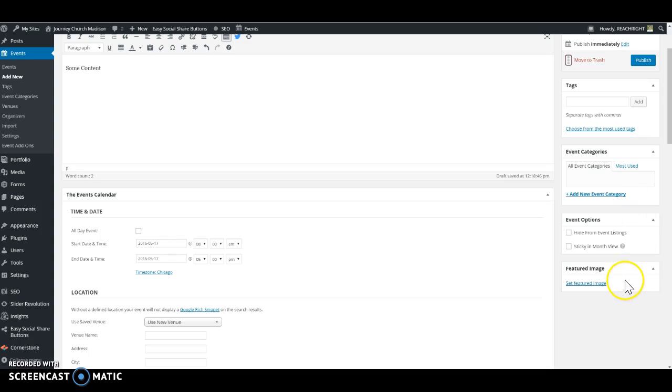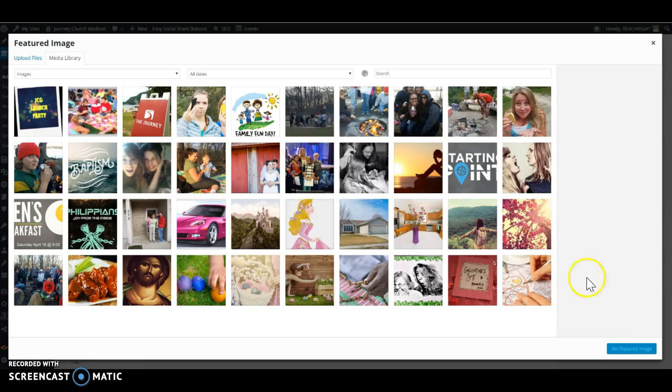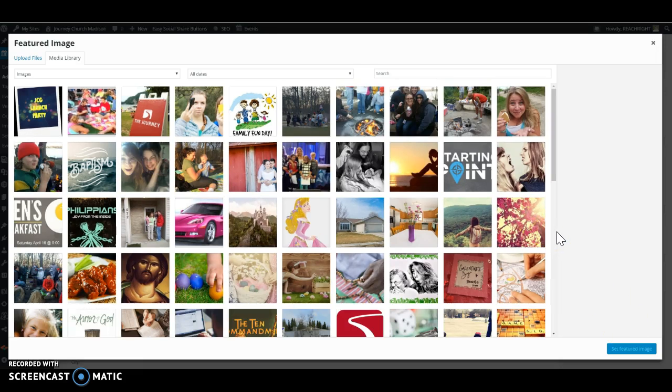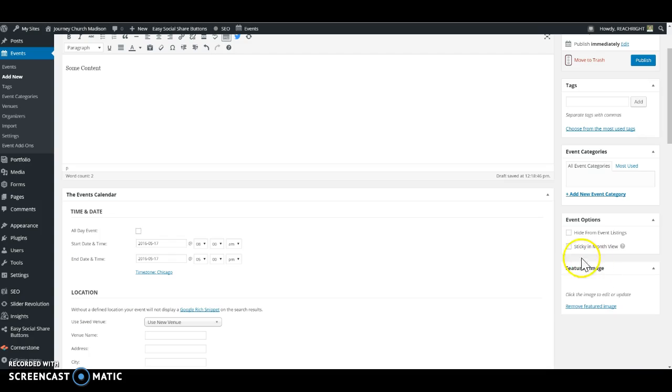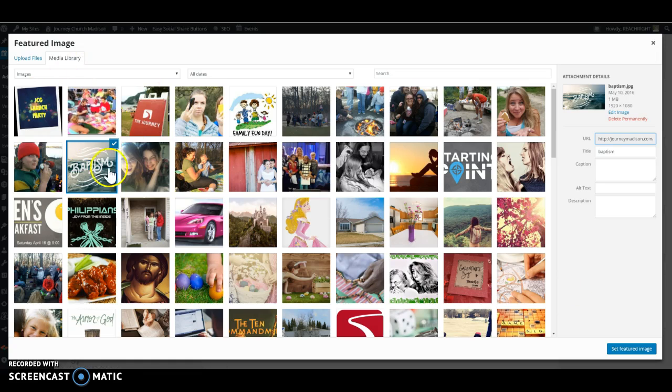And then here's probably one of the most important pieces of this, the featured image section. So I'll go ahead and click on that. And you'll see that for every event, there's a spot for a featured image. So let's just go ahead and use this baptism image for this purpose here. We'll go ahead and set that as the featured image. You can drag and drop, just to go back to that for a second, you can drag and drop any image you want into this section here.